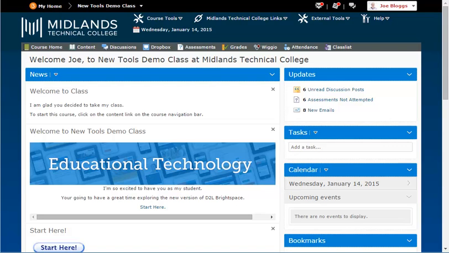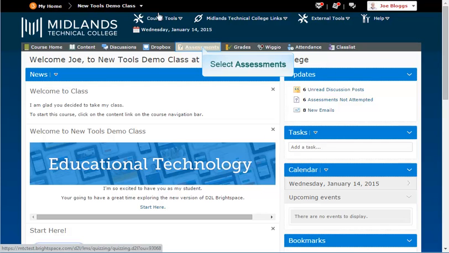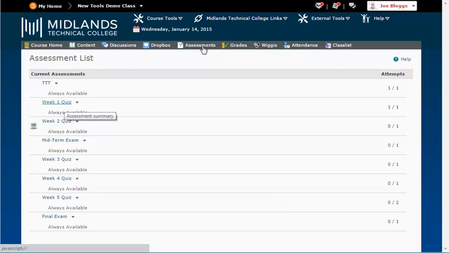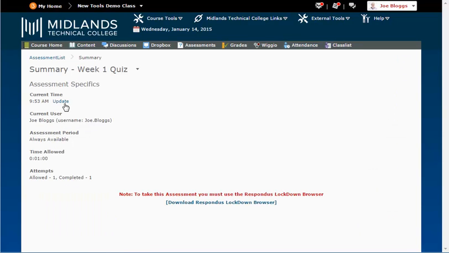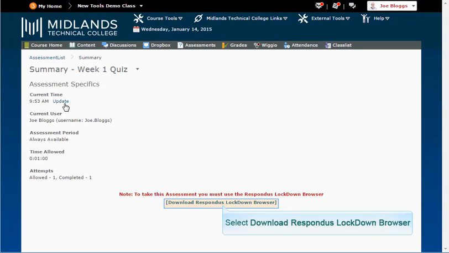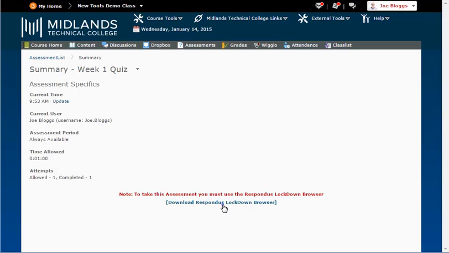First, close everything on your computer, then open a browser, log into D2L Brightspace, and go into your course. On the gray navigation bar, click on Assessments. In the list of assessments, click on the title of the assessment you need to complete. Click on the Download Respondus LockDown Browser link.